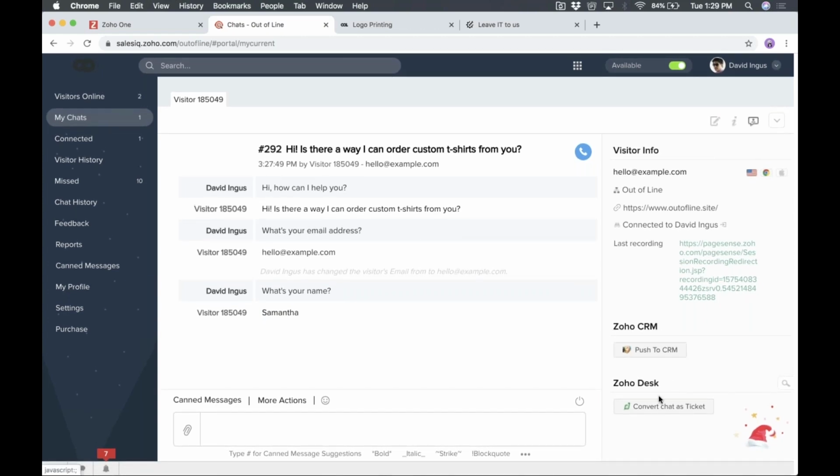We can even add this as a ticket using Zoho Desk, right? So all of this stuff that we're doing here, where we're able to actively engage with a customer, will let us push that to the CRM, will let us push that to these other systems that we'll be using.